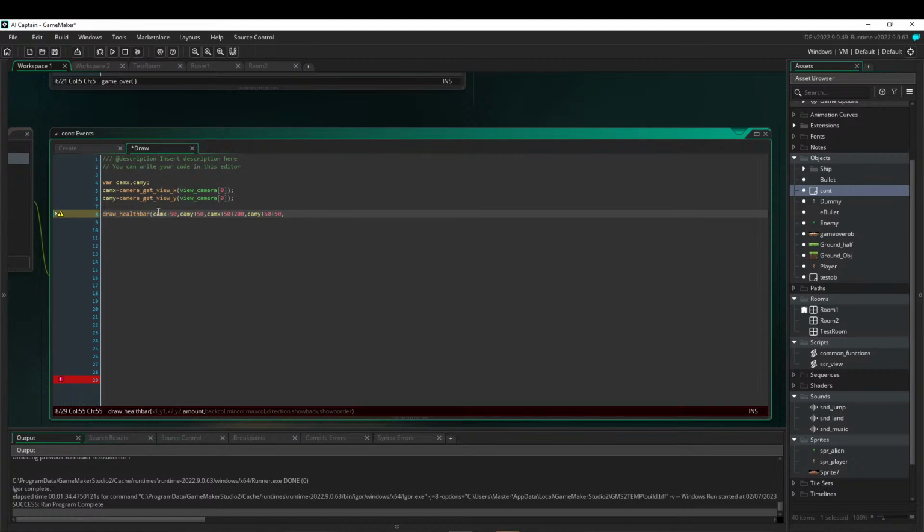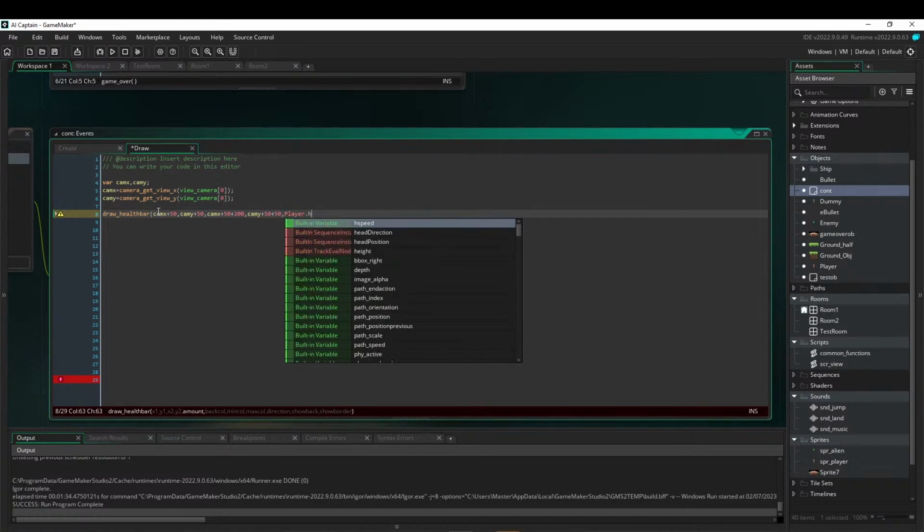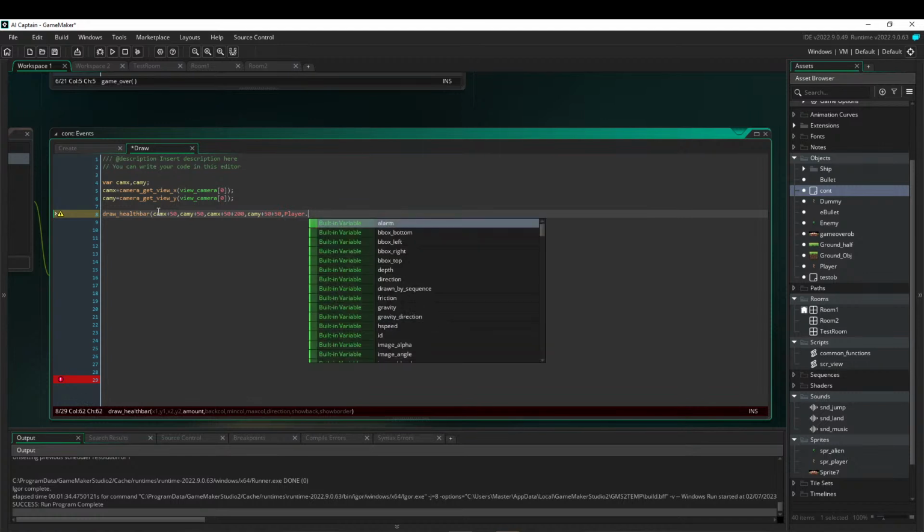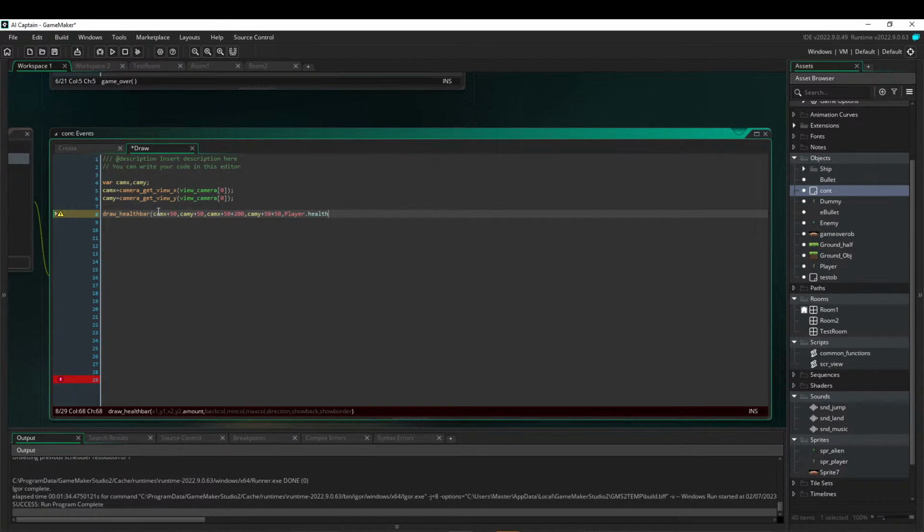Next is the amount. The amount is basically what variable we're going to use to draw the health bar. So we're using the player one's health. So we write player and then dot, so we can then reference the local variable, which is health.